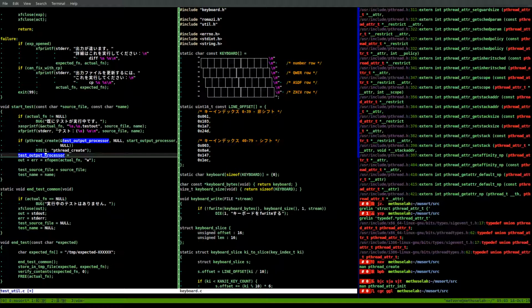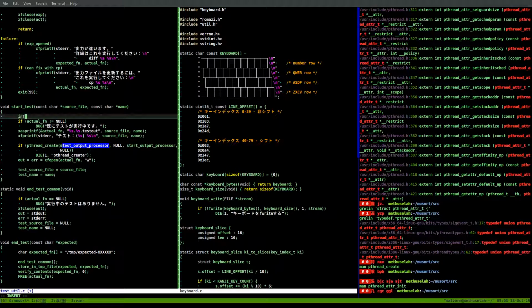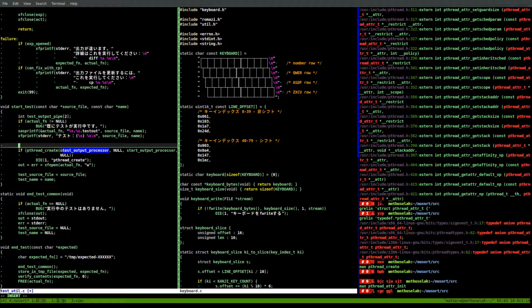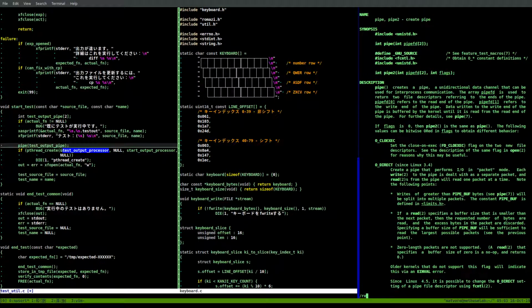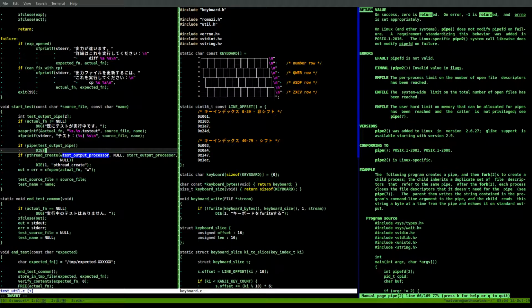Yeah. So we actually don't want to create it yet. We kind of want to create it up here. int test_output_pipe, and then we do pipe(test_output_pipe). And then the return value: 0 is returned on success. On error, -1 is returned and errno is set. Okay, so if pipe fails, then we also die. Pipe.